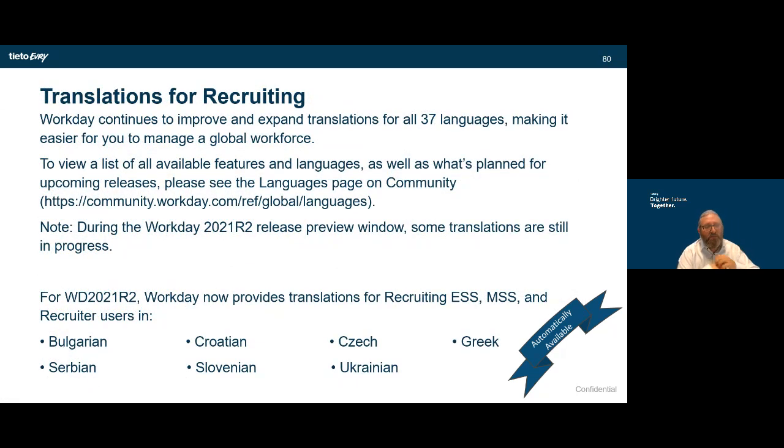We have some more translations. For this release, Bulgarian, Croatian, Czech, Greek, Serbian, Slovenian, and Ukrainian are coming. And again, Workday don't deliver to us a list of exactly which fields are being translated, but they'll be the same ones that have been translated previously for other languages. But if you want to see that, then I would recommend finding a Bulgarian or Croatian or Czech speaker or whatever, and asking them to go and look at that for you.